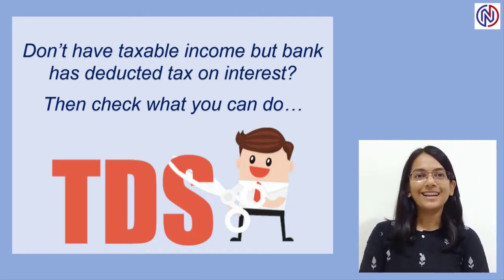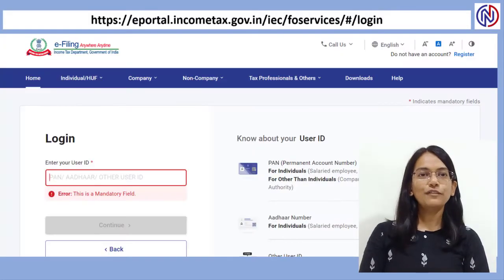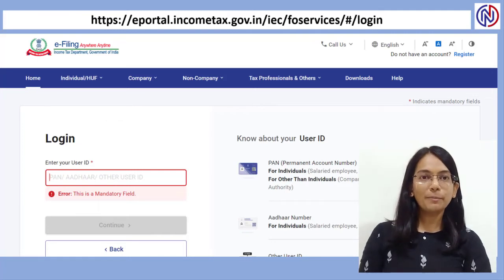But before that, let me just quickly show you how you can figure out whether your bank has deducted your tax or not. So the first thing that you need to do is to visit the income tax website or the income tax portal. If you already have an account, if you're registered, use your PAN and your password and log in. However, if you've not created your account anytime before, you can use the register option, fill in your details, and then you can log in.